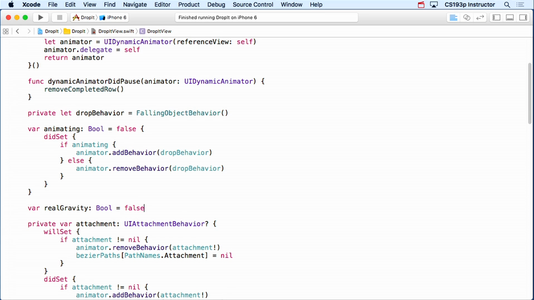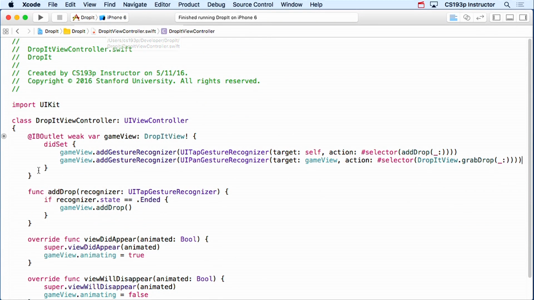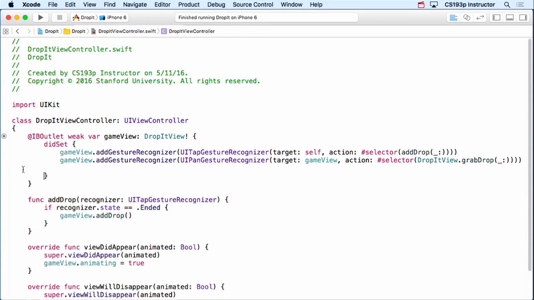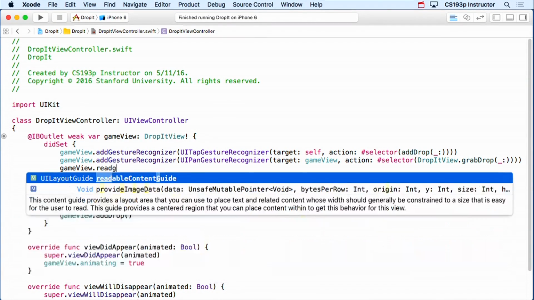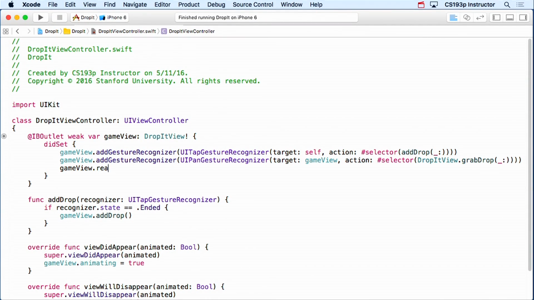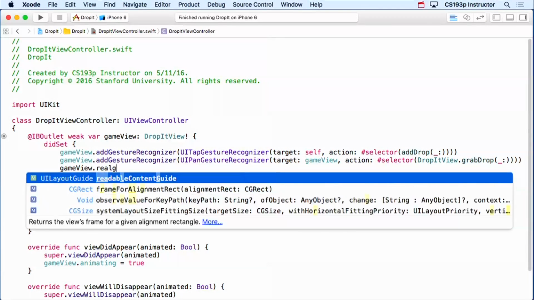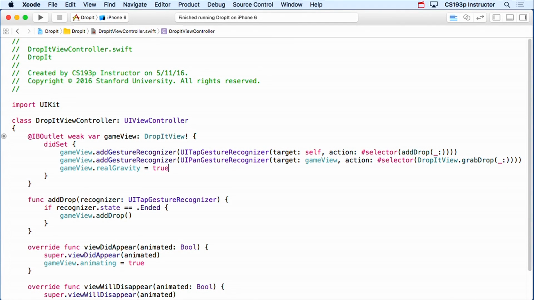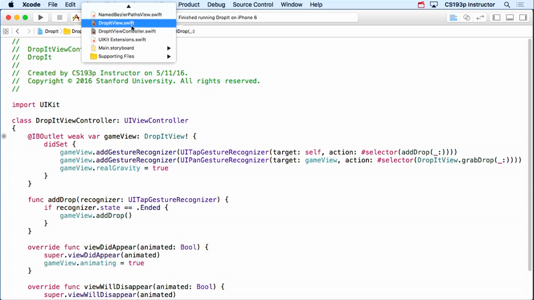All right? And so let's go back to our controller and set this to be true. I'm just going to do it here in the didSet, gameView.realGravity equals true. Okay, so we got real gravity turned on.